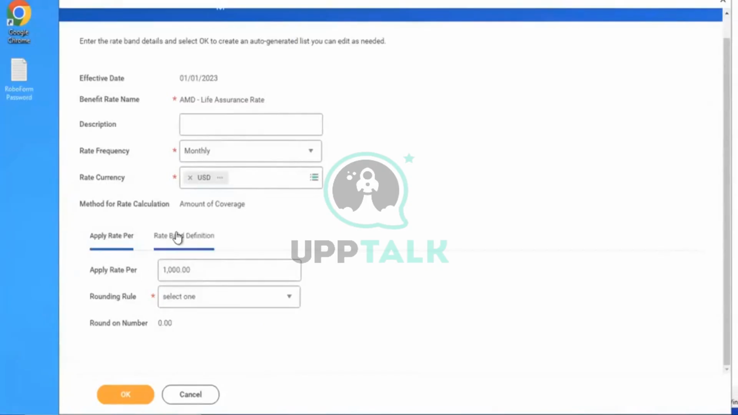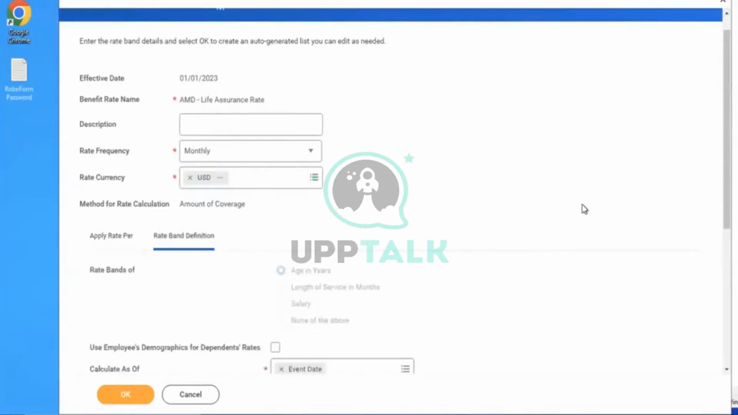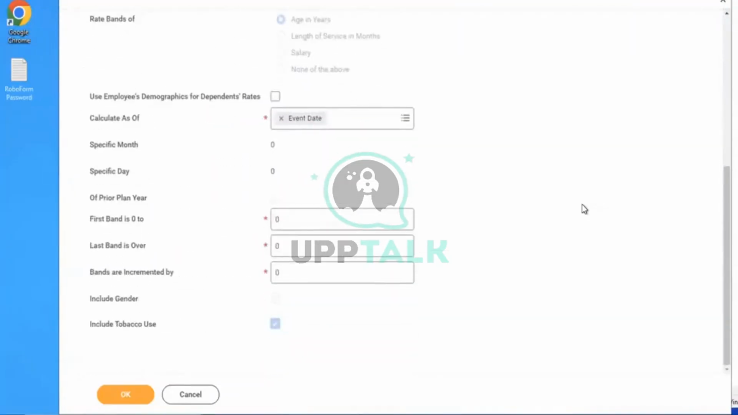Let me do one thing. I will configure it first and then I'll explain. Round up. Go to rate and band. We selected age factor here. First band, 0 to 18, we will select.